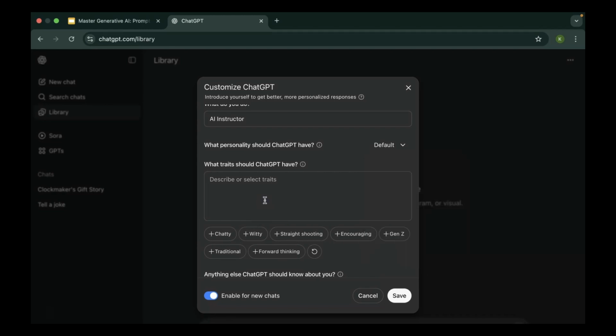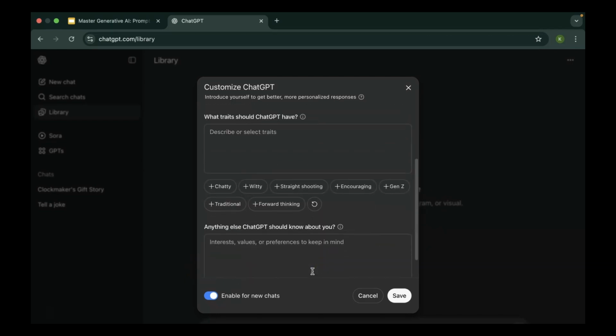Now, what traits should ChatGPT have? You can tell it how you want ChatGPT to behave. Whether it should be chatty, whether it should be witty, which is basically funny, whether it should be straight shooting, encouraging, Gen Z, which I'm never going to turn on, whether it should be traditional or forward thinking. Now you can have more, you can just tell it how it should behave.